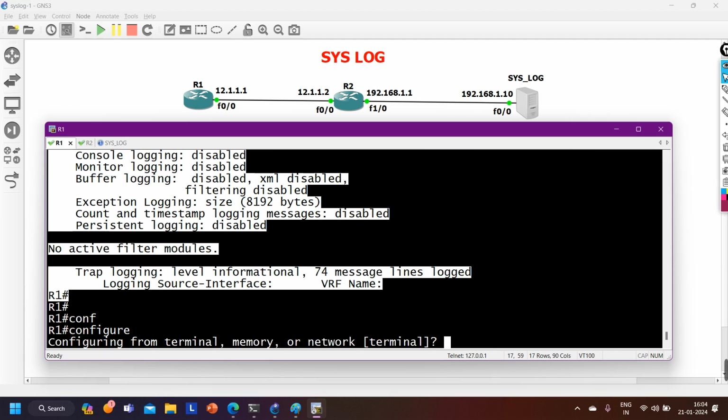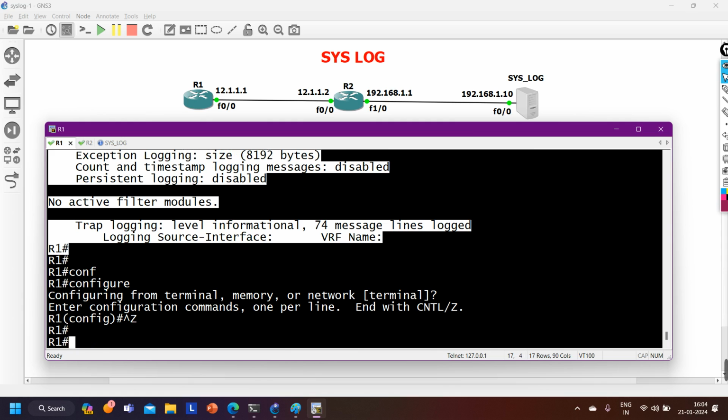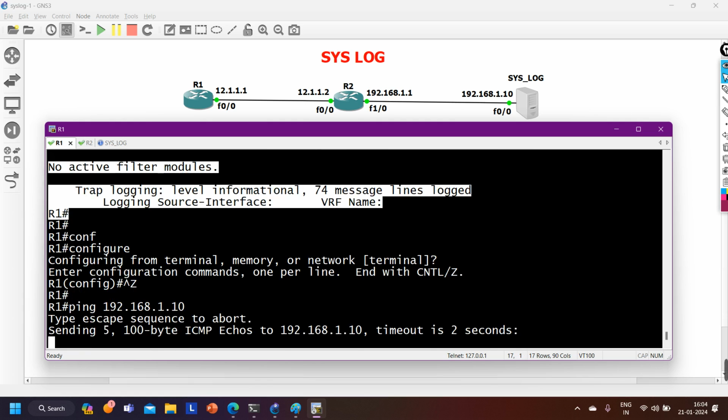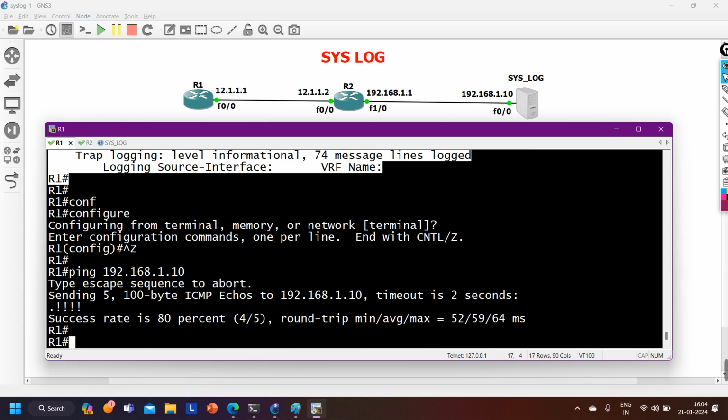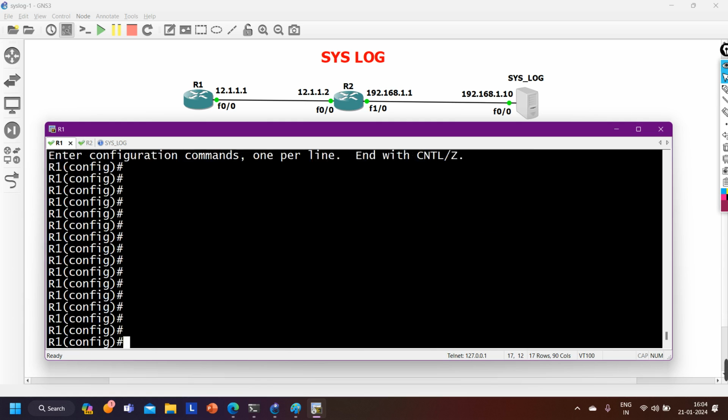So first of all, as I told you, there should be reachability between your device and the server. So let me ping the server. 192.168.1.10 is the IP address of the server. You can see I am able to ping. That means there is IP connectivity. So simply I am going to configure this router to share log messages to the syslog server.